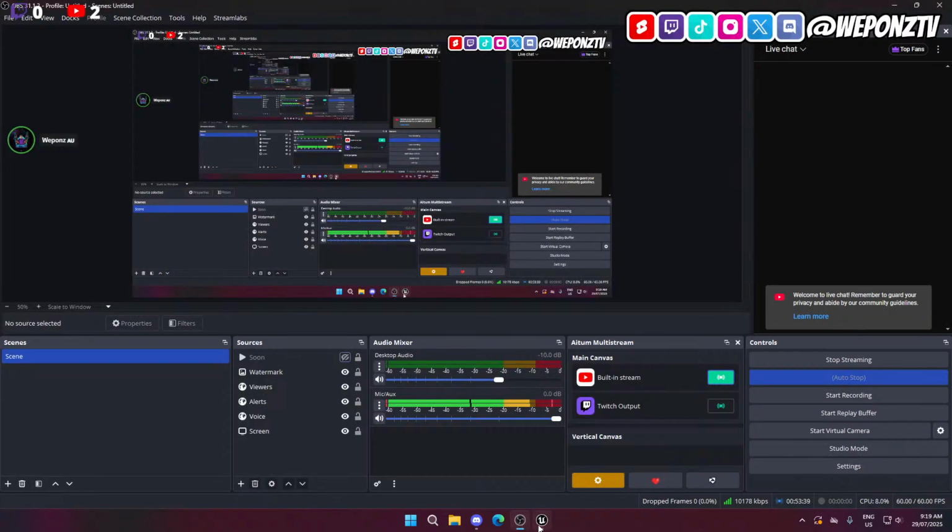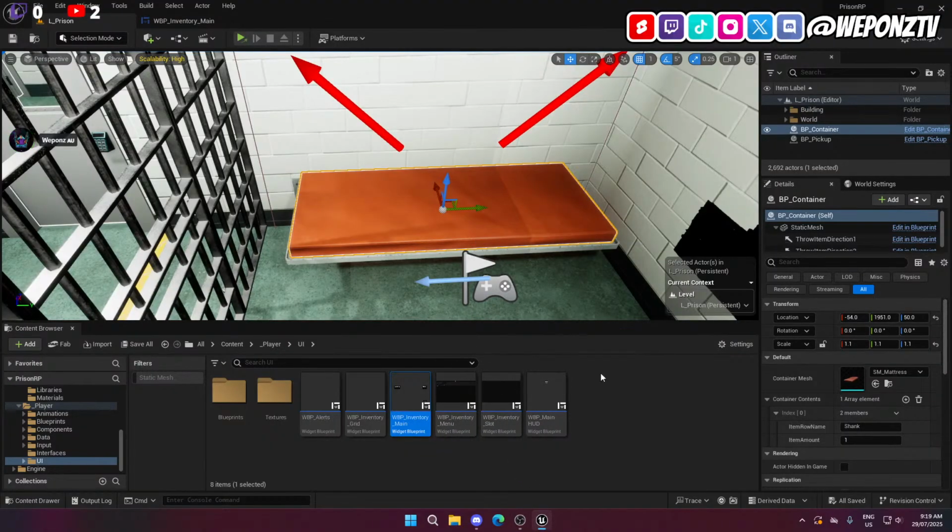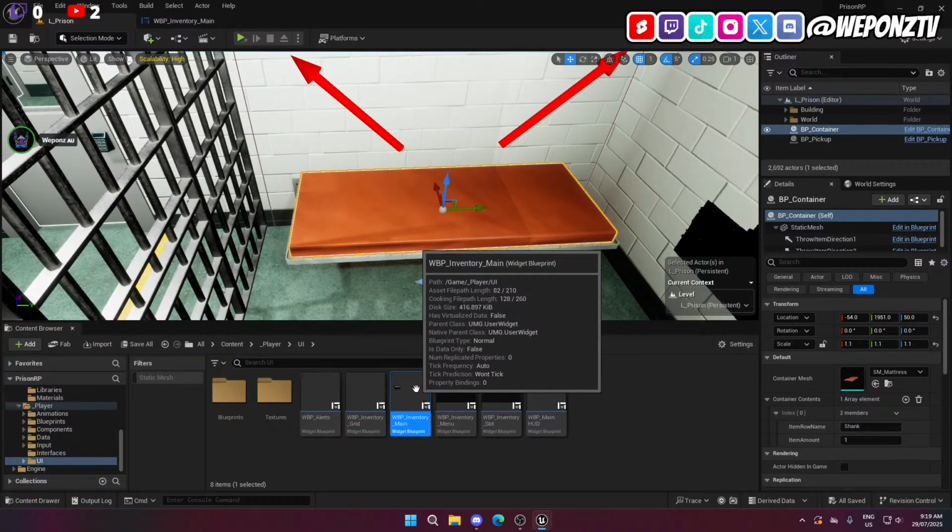How long are we going for? Almost an hour, not too bad. Shout out to the two watching. Just messing around with this inventory system, trying to get this weight logic done. Everything else is done. I just need to get it shown on your actual inventory so you know how much weight you got.